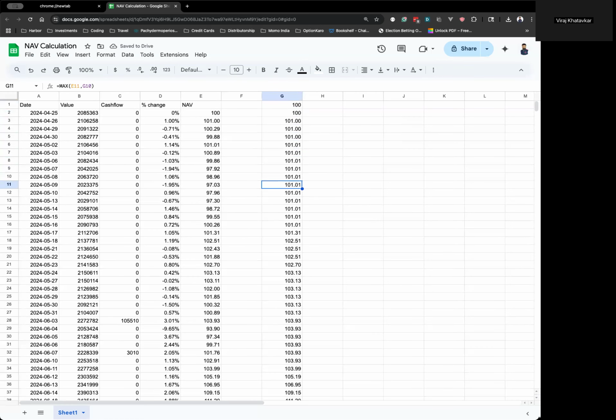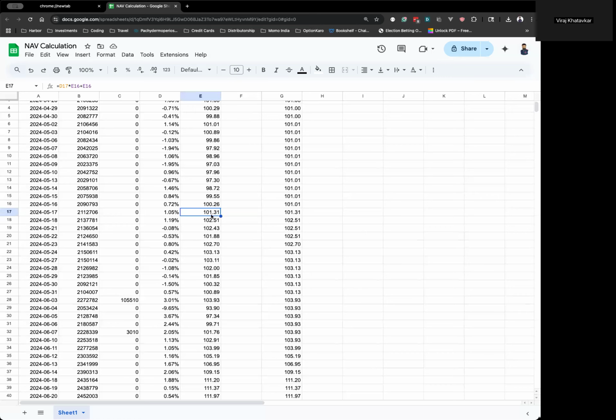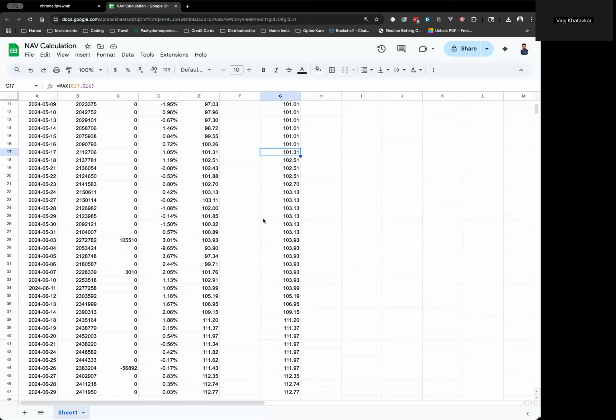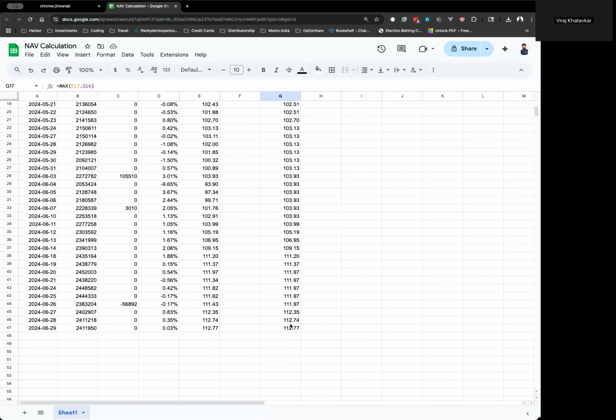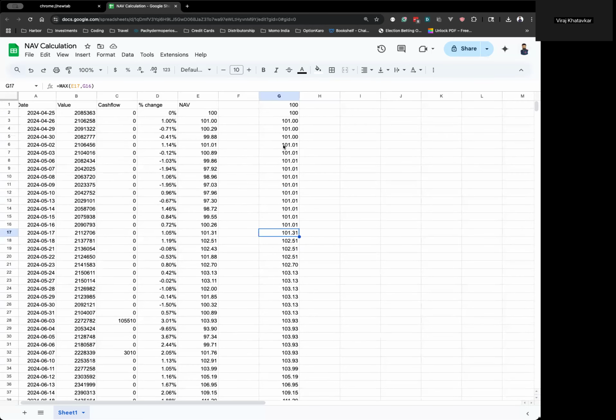So now this will keep on calculating. Here 100 was the maximum value, then it went to 101. Now after 101, the portfolio went down, so it was in drawdown. So the max value will stick to 101 until it crosses 101.01. So on this date, it crossed 101.01, so now that becomes the max value. This G column will keep track of whatever is the maximum value of your portfolio NAV.